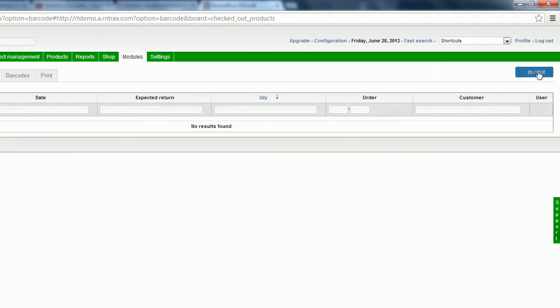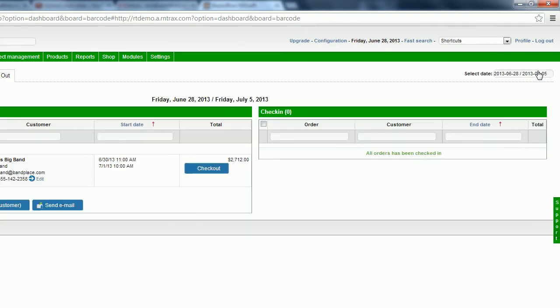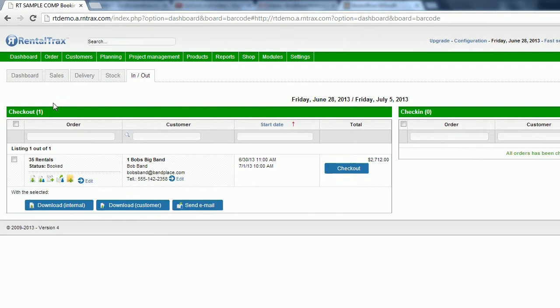On the right-hand side also of the products out and check-in, check-out, you have the in-out button. That launches you to your dashboard, your in-out dashboard.